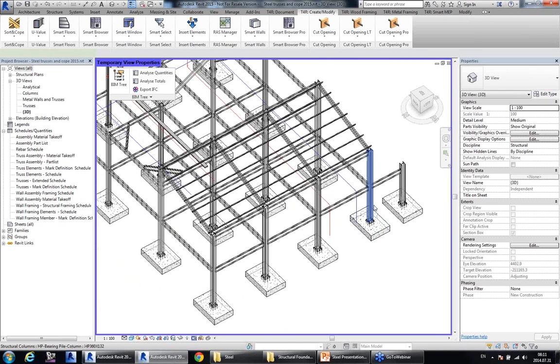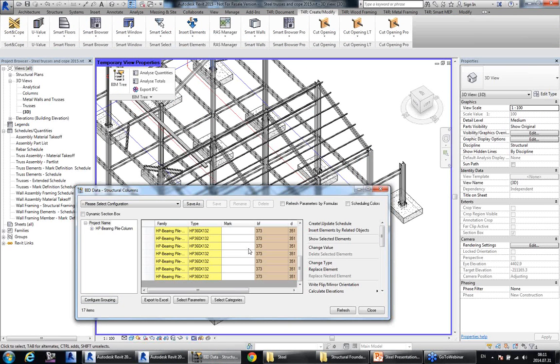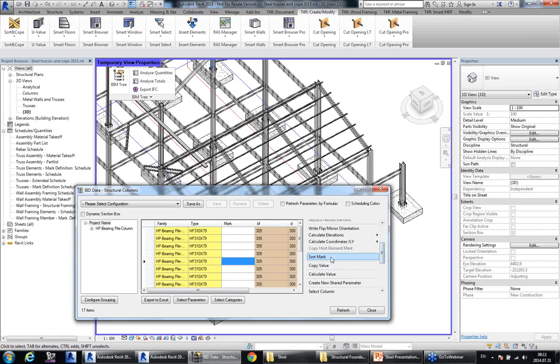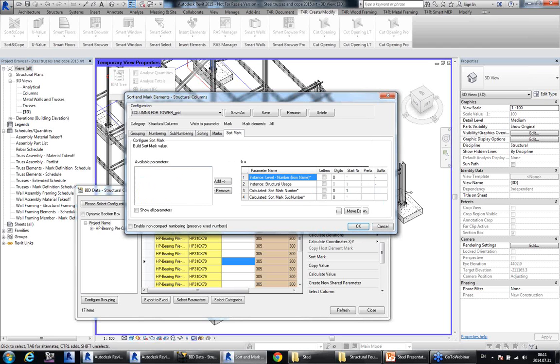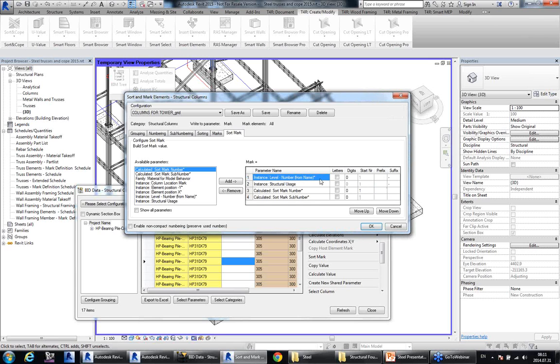At the same time, let's renumber our columns. Okay, I'm going to use all columns. Let's renumber those columns. And here I have a configuration that is created specially for my columns. We are going to group our columns according to material behavior and structural usage. Then we will renumber them according to the column allocation mark. Then we're going to sort that in X and minus Y directions. And this is the final result that we're going to see in the column mark.